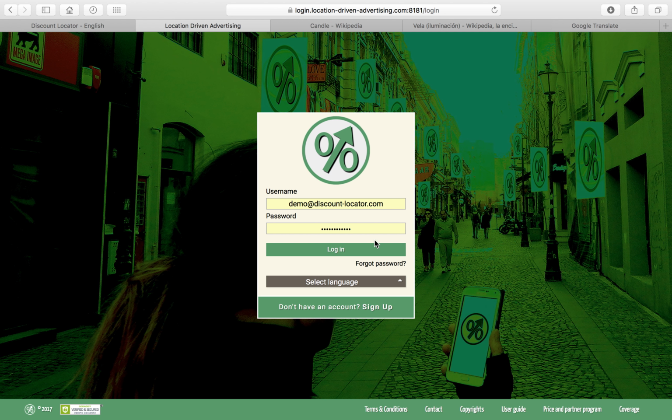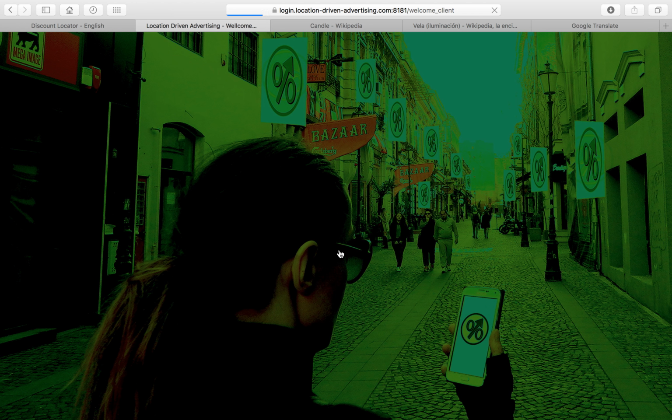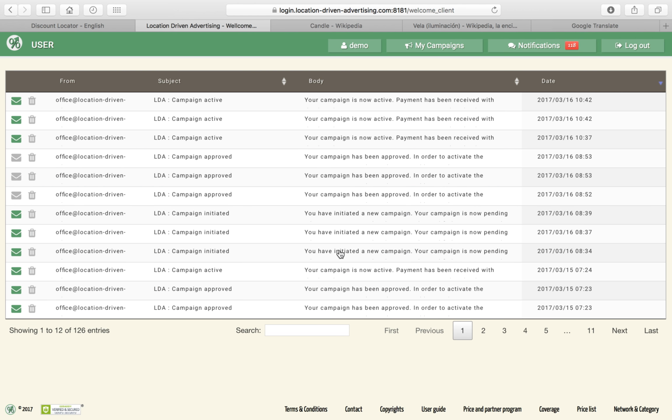You will be able to log into the location driven advertising application that will allow you to create messages for consumers for discount locator. Also here in the first screen, you can actually select the language. We are launching for UK and Romania, so we have the site translated in two languages. And once you have selected the language, then you log in.